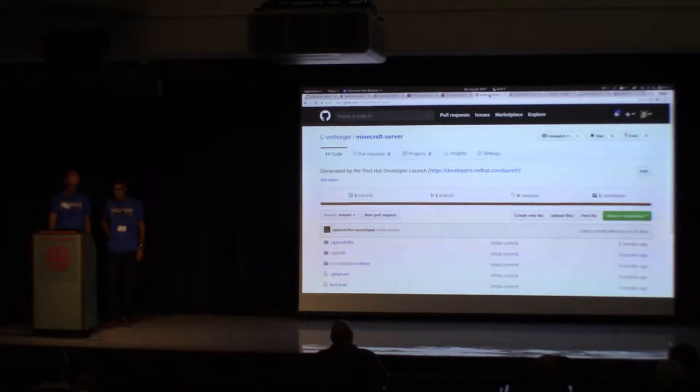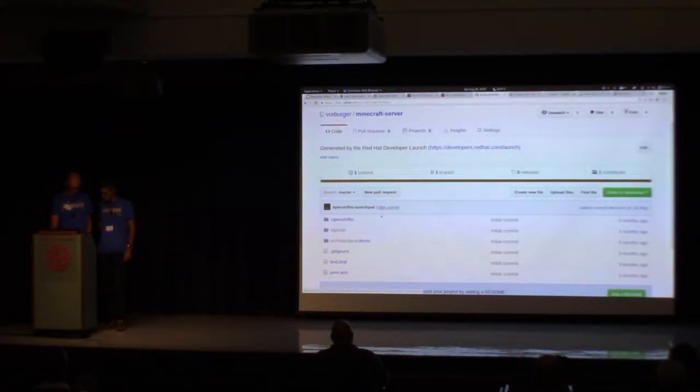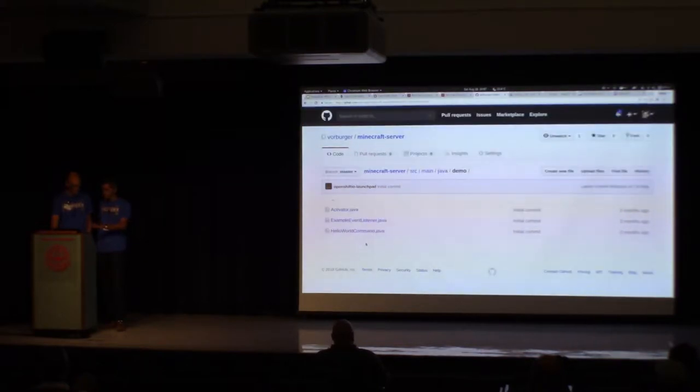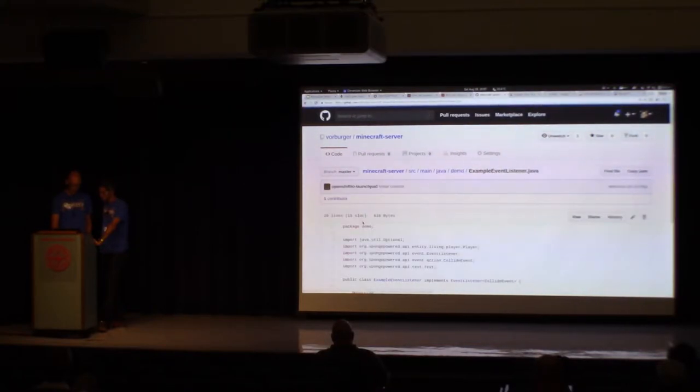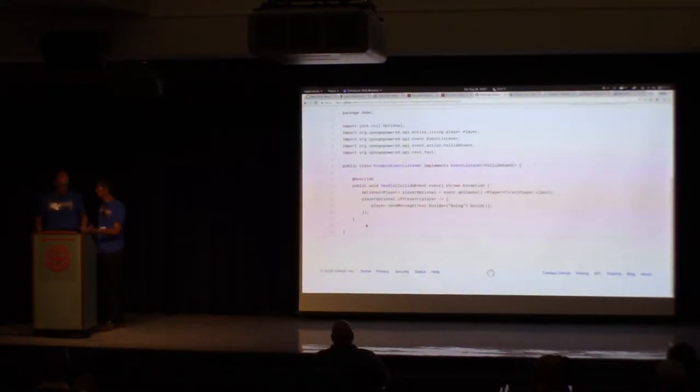This is the GitHub repo that it created, and it has webhooks. Wait, hang on, you lost me here. What are we looking at? This is the demo plugin setup. Here is an example of Minecraft extension code. So this is what a kid could be shown how to extend Minecraft.